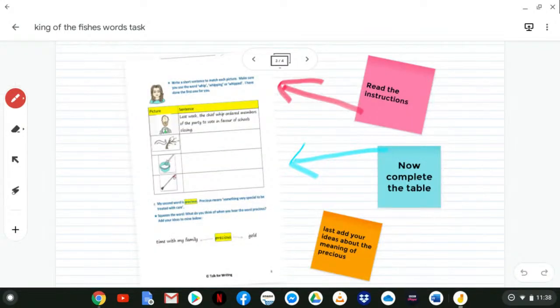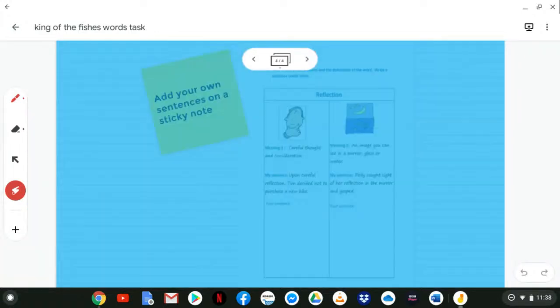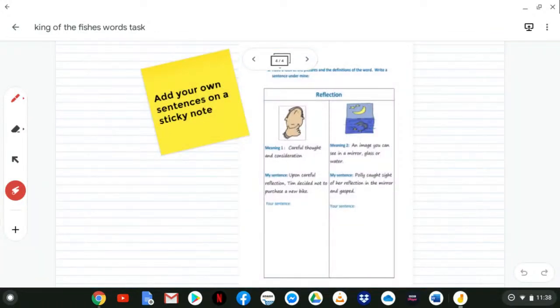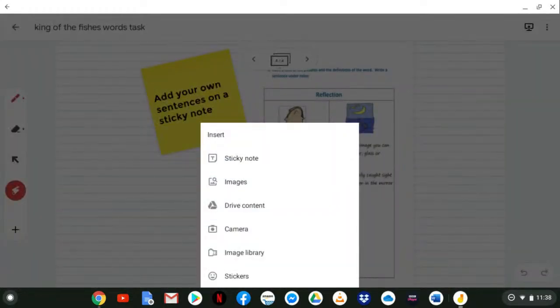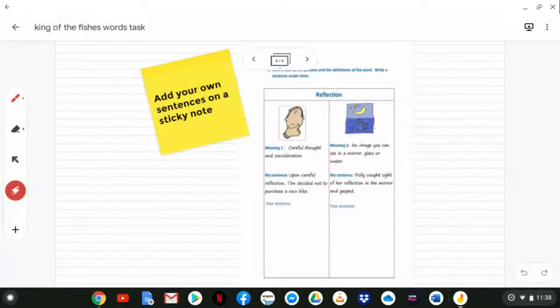So I've used color coding, you can see. I've got read the instructions is all in pink. Now complete the table. Last add your ideas. So by having 3 different colors, I've got 3 different stages on that sheet. And then on my last page, they've got to add their own sentences. So I've asked them to do it on a sticky note, and they just go in, click sticky note, and that's nice and simple for them to do.